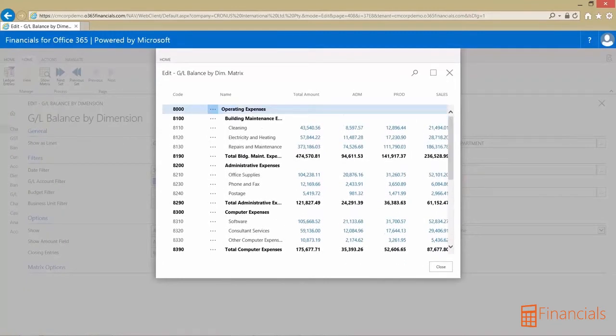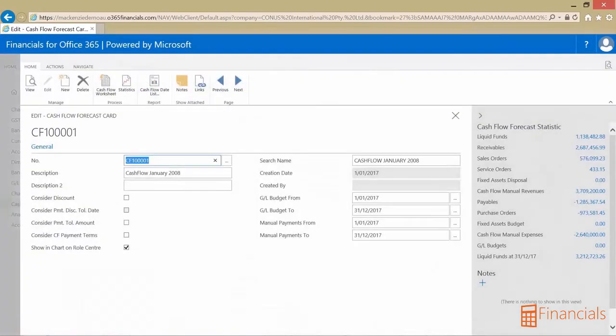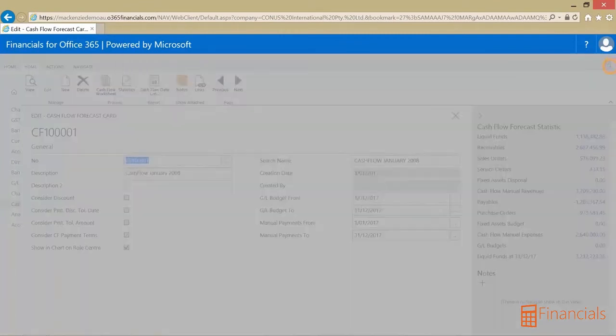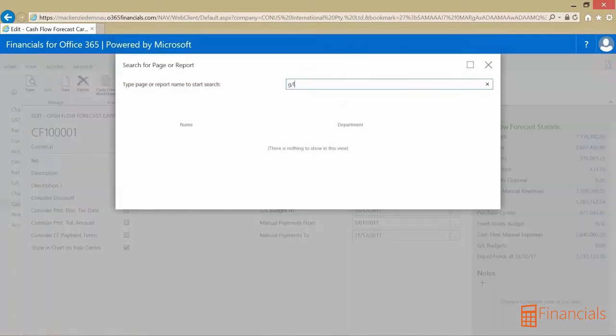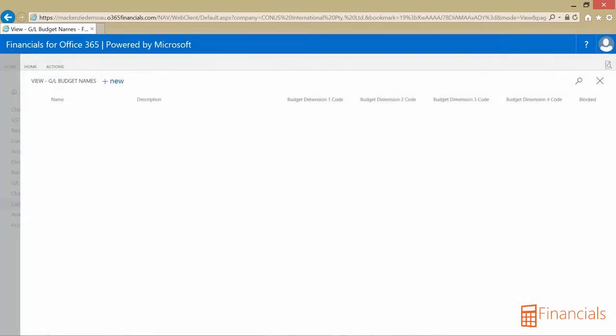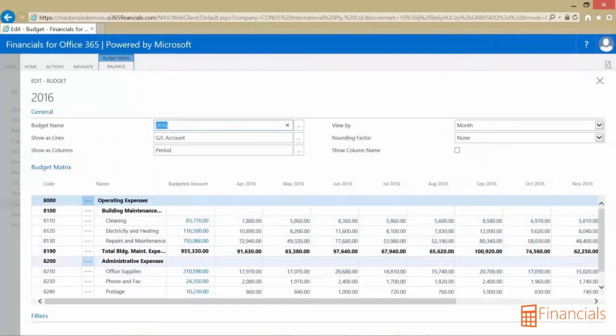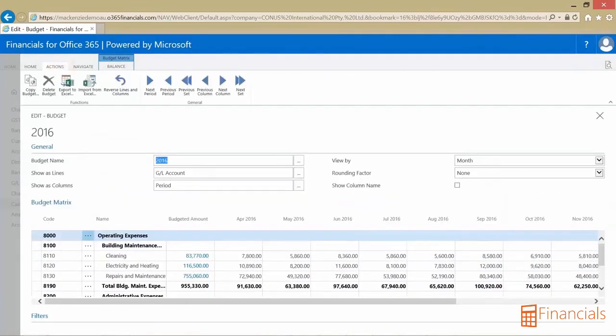Financials also strive to provide easy cash flow forecasting by using worksheets to suggest our liquid funds and payables with a click of a button. We also have GL budgets that allow us to combine GL budget entries with actuals to create forecasting. We can have as many budgets applied to the same period to apply high and low budgeting, and have the capability to export and import these documents to Excel.